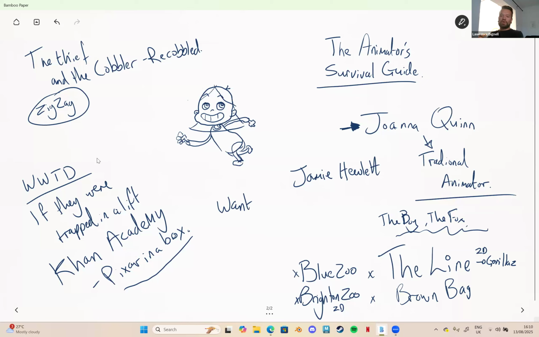Every character has a want and every character has a need. What do they want to do? What do they want to achieve in their time on screen? And what do they need? What do they need to do in order to do it? Or what do they need in general? Things that are going to help to form the backstory of your characters.